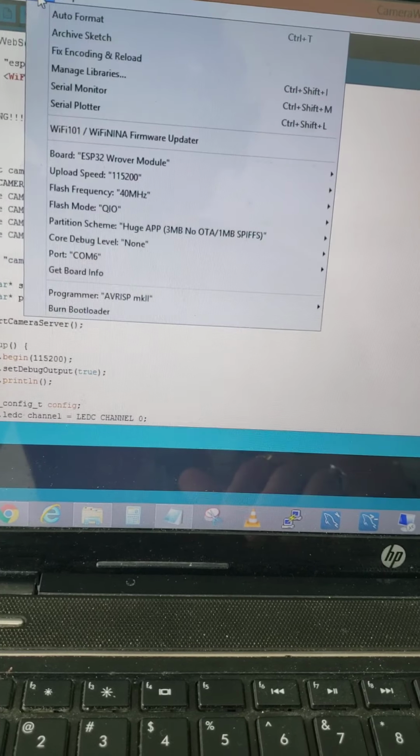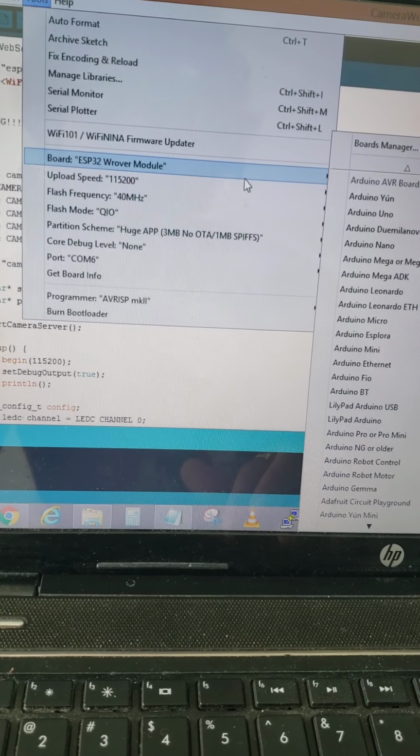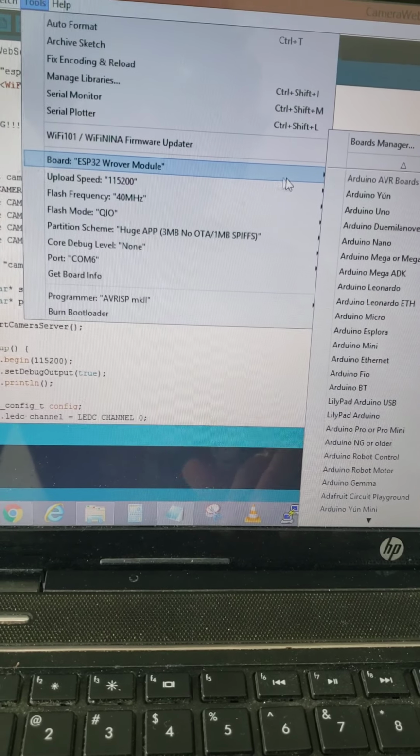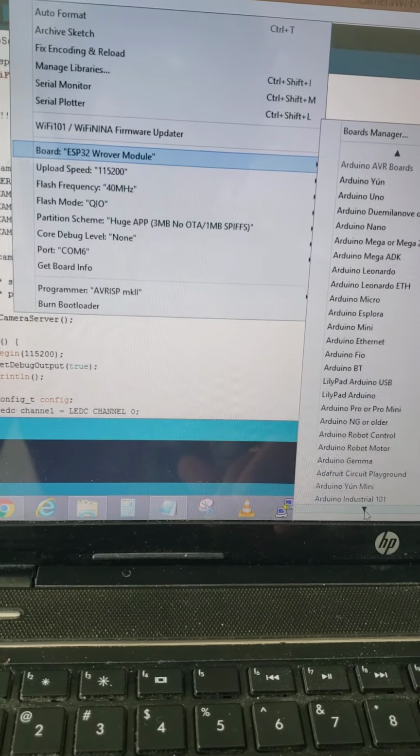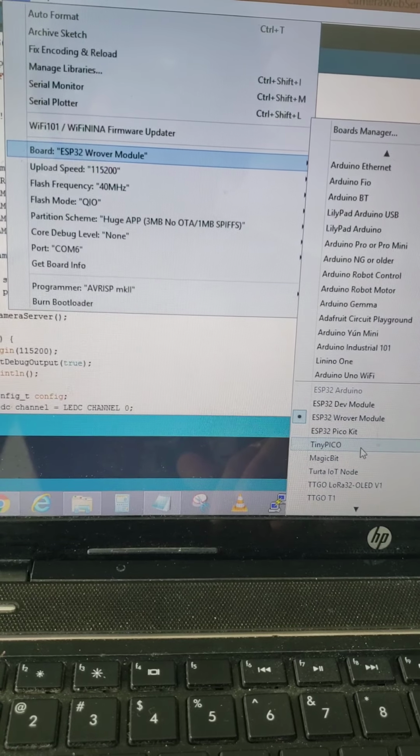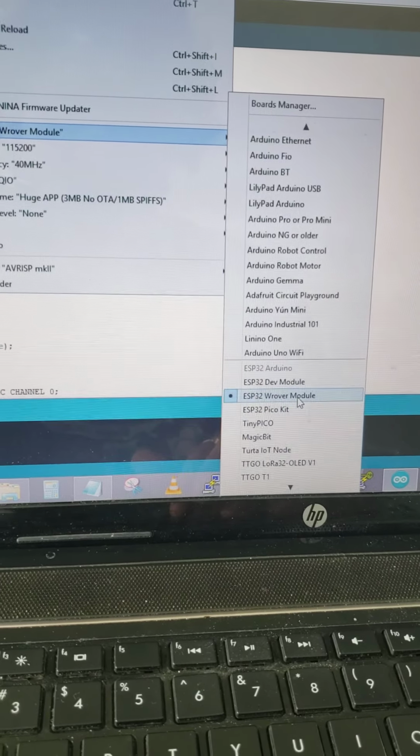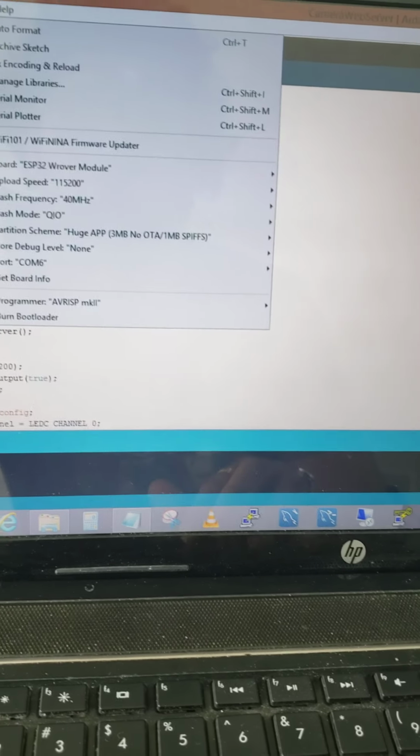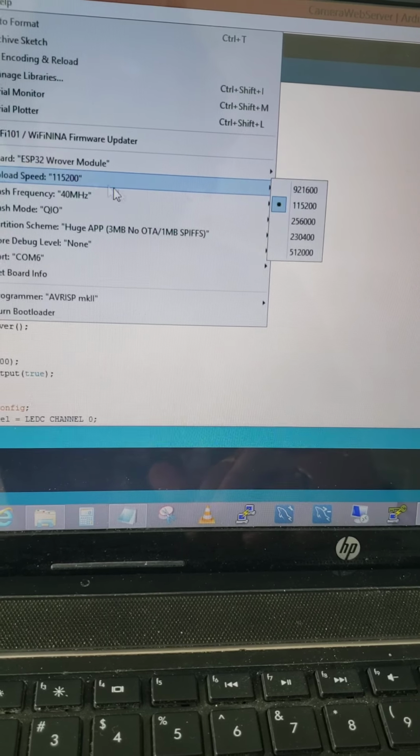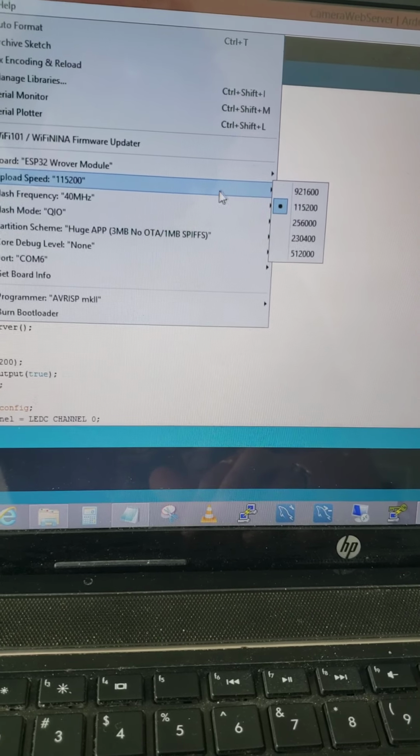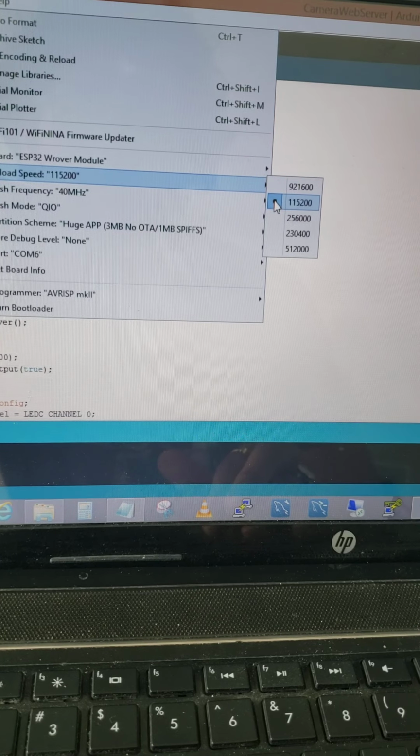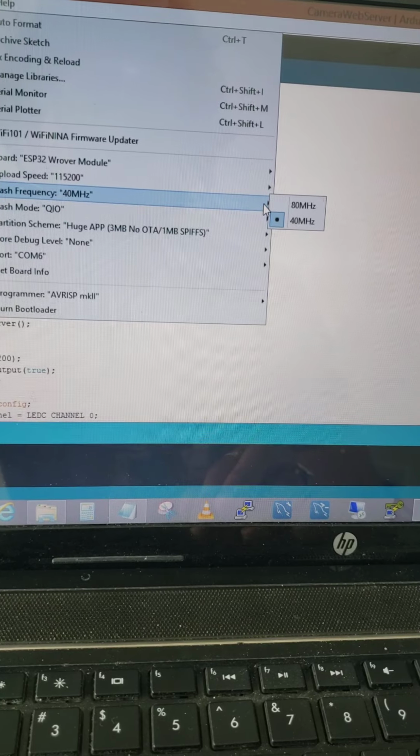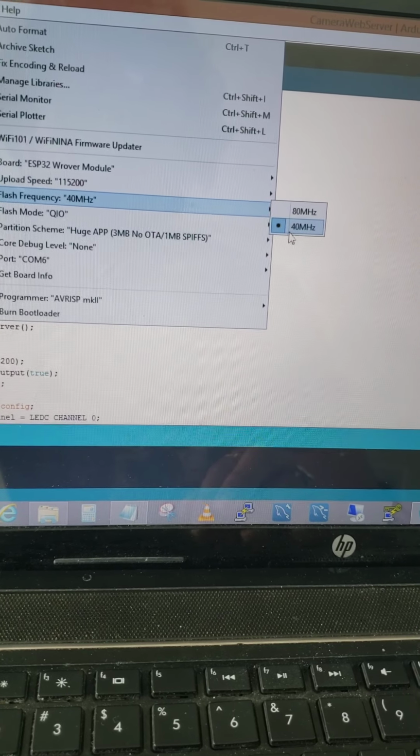Now you have to go to Tools. Now you have to select the board. When you add the preferences, you will see the ESP32 library here. So you just take your cursor here, and as you see, you have to select the ESP32 Wrover Module. Okay, then there are some settings to do. You selected the board. Now for upload speed, by default it would be 921600, but you have to select 115200, and the frequency would be 80, but you have to select 40 megahertz.